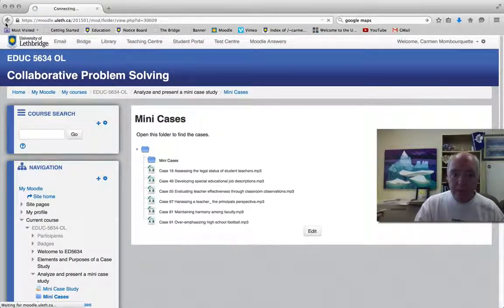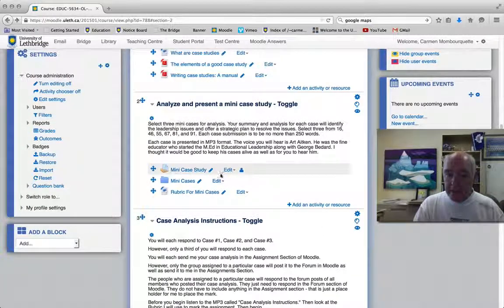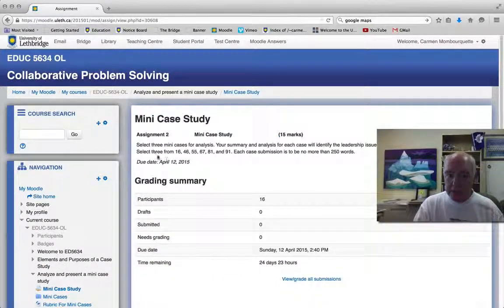Now let's go back. So we come back to here, and you'll see what the assignment is. Let's click on assignment, and it says select 3 mini cases for analysis. Your summary and analysis for each case will identify, pay close attention to this, the leadership issues and offer a mini strategic plan to resolve the issue. That's it. Be brief on identifying the leadership issue. Be a little bit more long-winded with what you would do if you had to solve that.